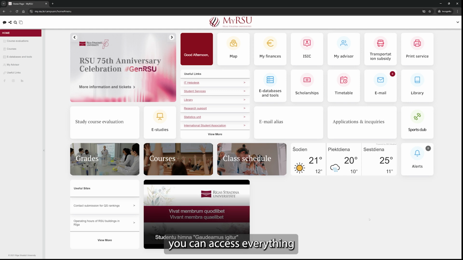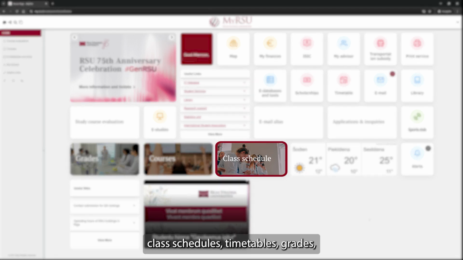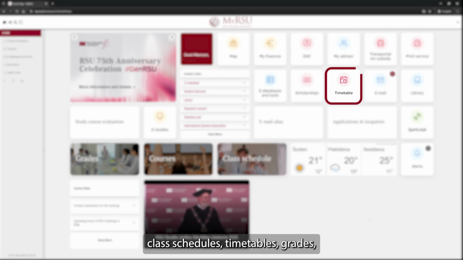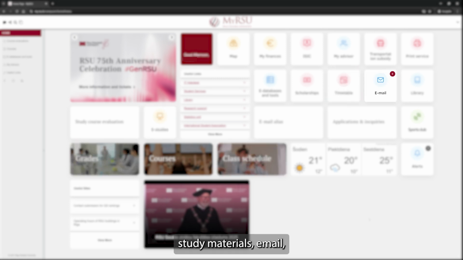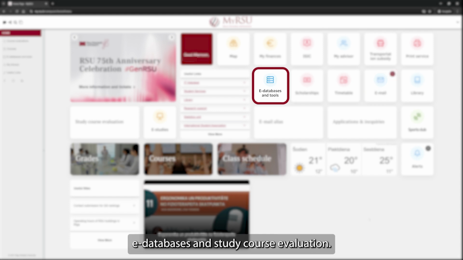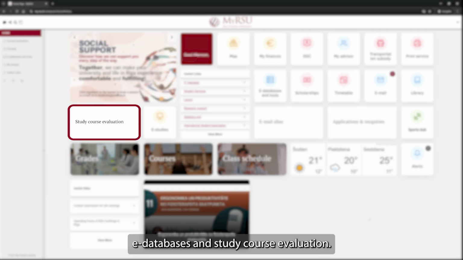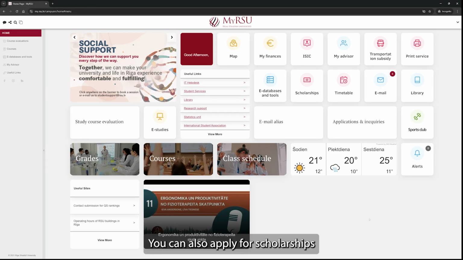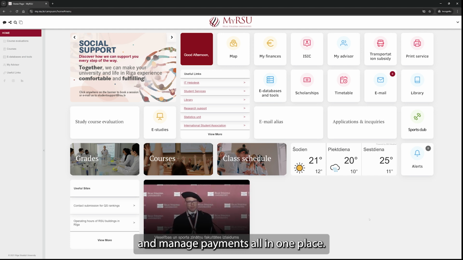Through MyRSU, you can access everything related to your academic life. Class schedules, timetables, grades, e-study materials, email, e-databases, and study course evaluation. You can also apply for scholarships and manage payments, all in one place.